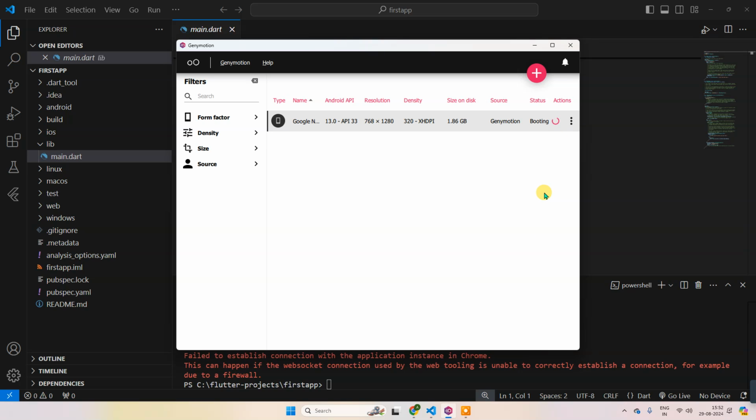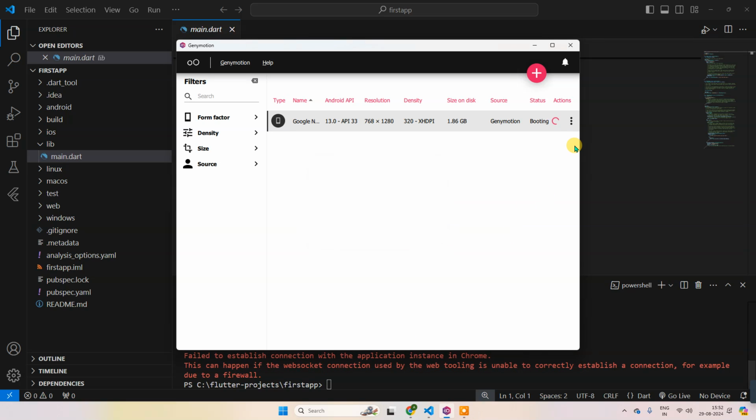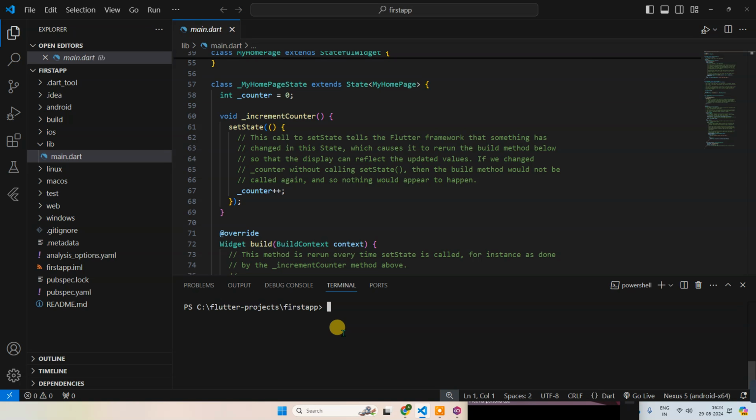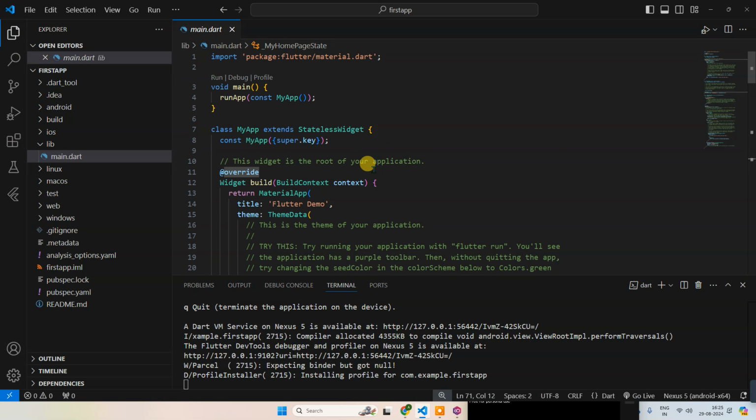So I'll click here to run the emulator, and after this I will run this project. It is booting, as you can see. Now we will once again start flutter run. Now you can see it is running in Genymotion. This is the whole structure.